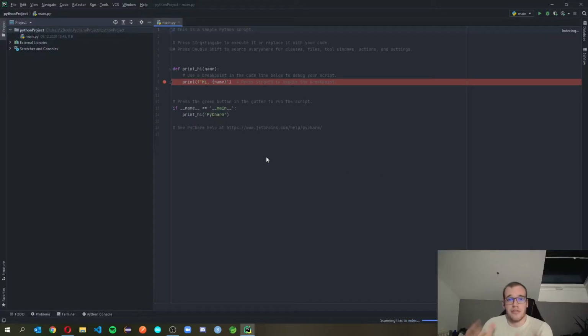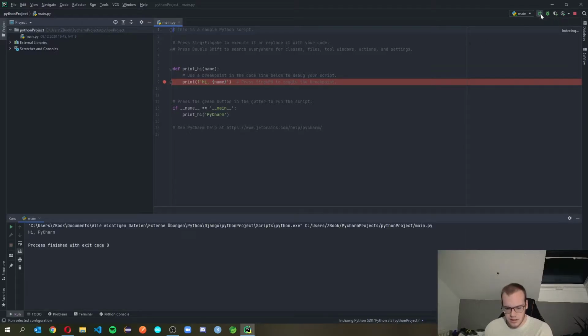So, once you have created your new project, the directory should look like this: the name of your project, and in there it should be a main.py file. The ending py is for Python, and in there you have an example code. You can just run it, and you will see it writes hi PyCharm.